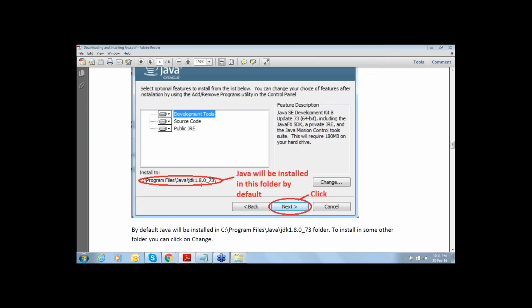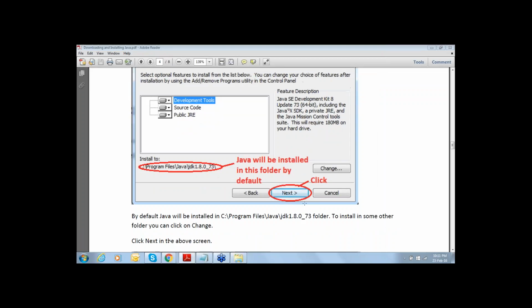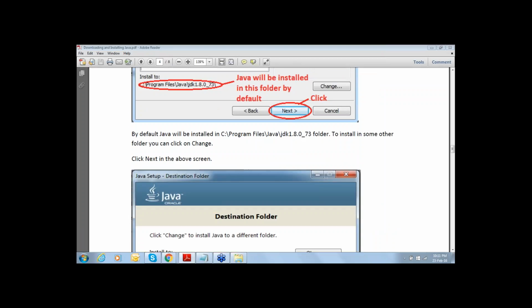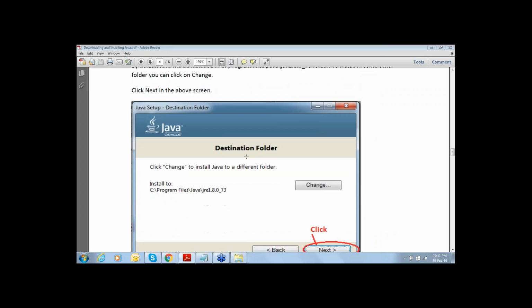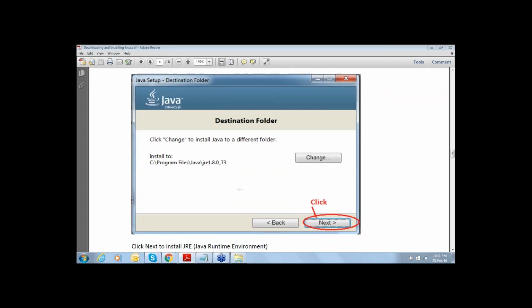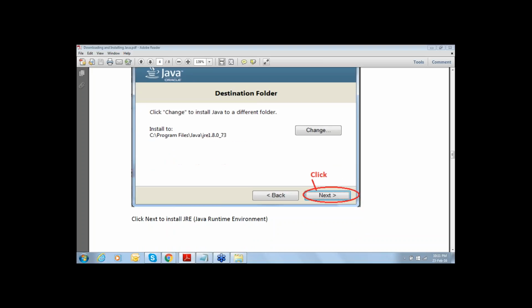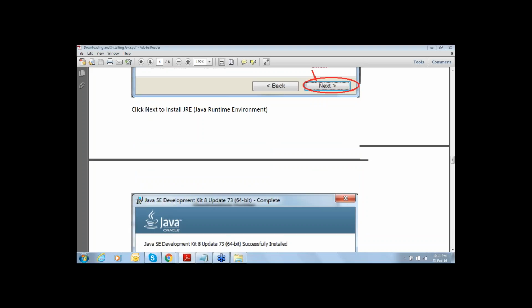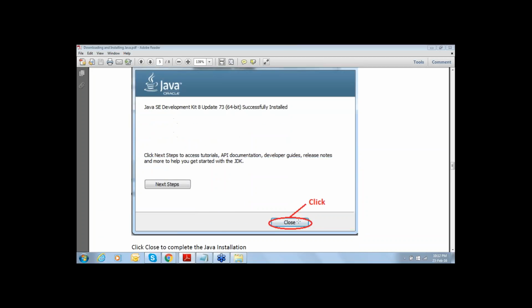Once you select the path where you want to install Java, click on next. If you click on change, it will ask you to change the folder, and it will even ask where you want to install JRE. If you want to change it, you can click change here, else you can directly click on next. Just say next, next, next, finish, that's it. With that your installation is complete.